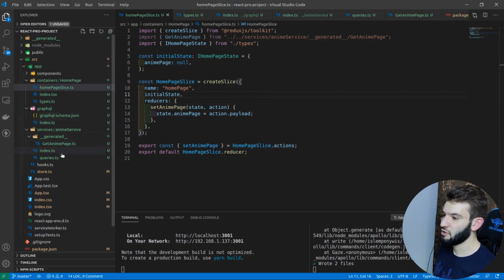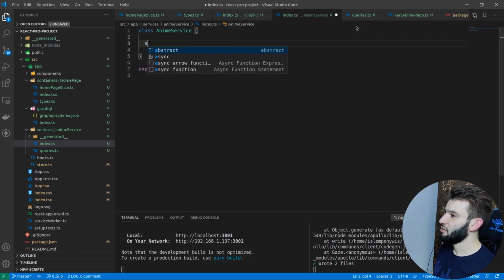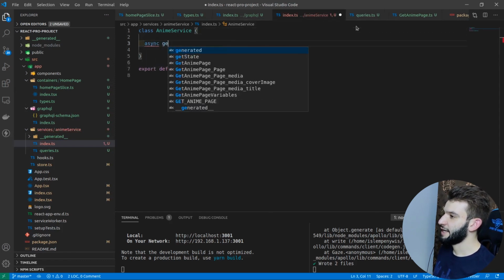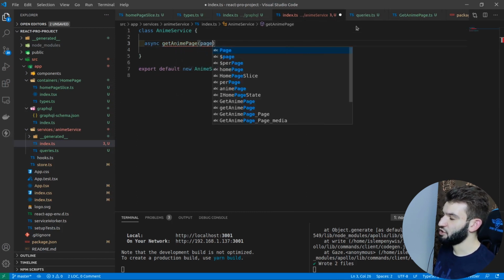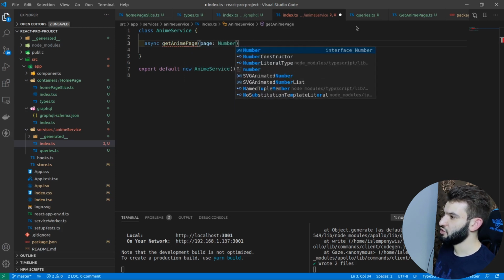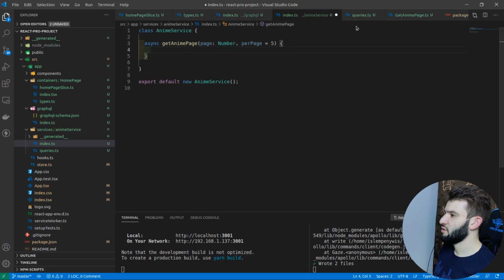Okay, makes sense. Let's go ahead and do that inside the services, anime service, and inside index.js or TypeScript. We're using TypeScript, by the way. I wanted this to be asynchronous, this getAnimePage. And the page number we want, I'm not going to have this as a default, so I want this to be a number, and it should be required. And I want a perPage, and this one should have a default value of 5. I'm guessing 5 should make it good.